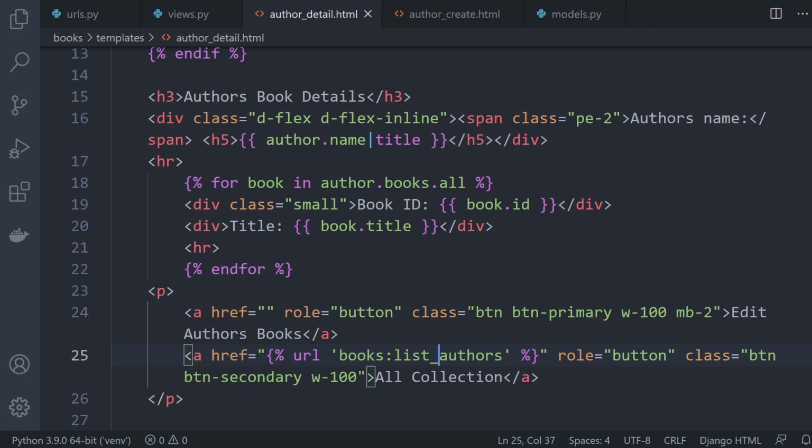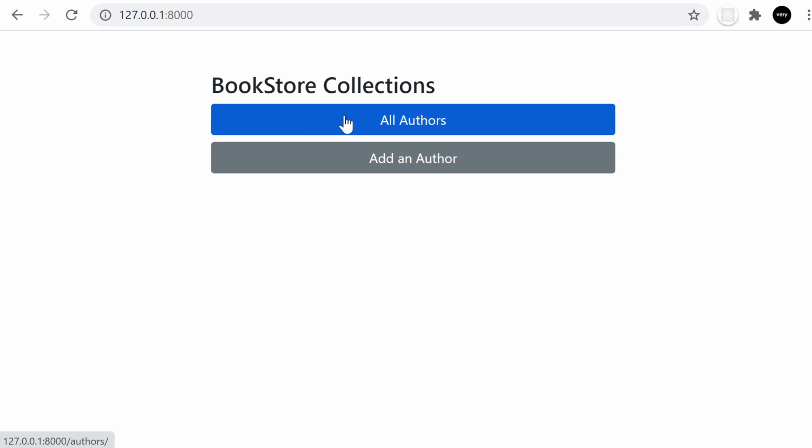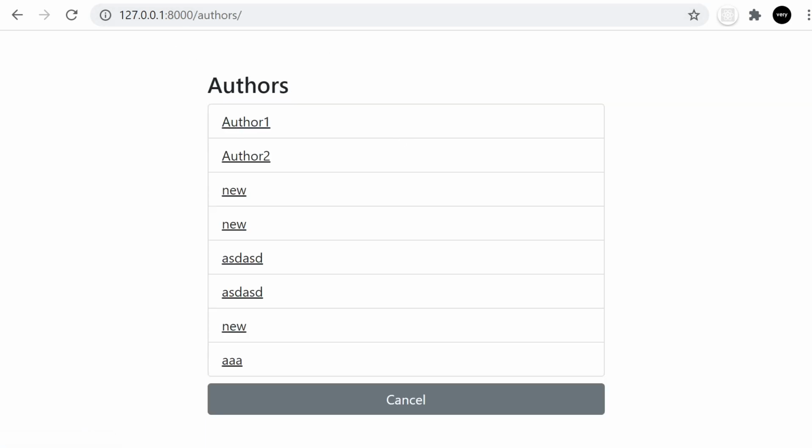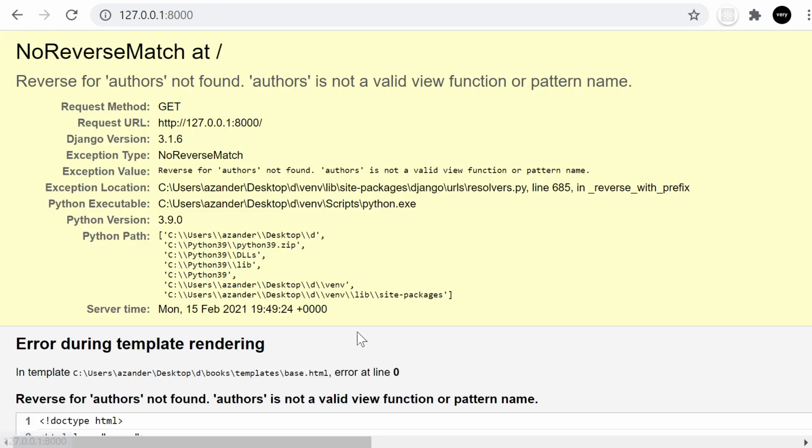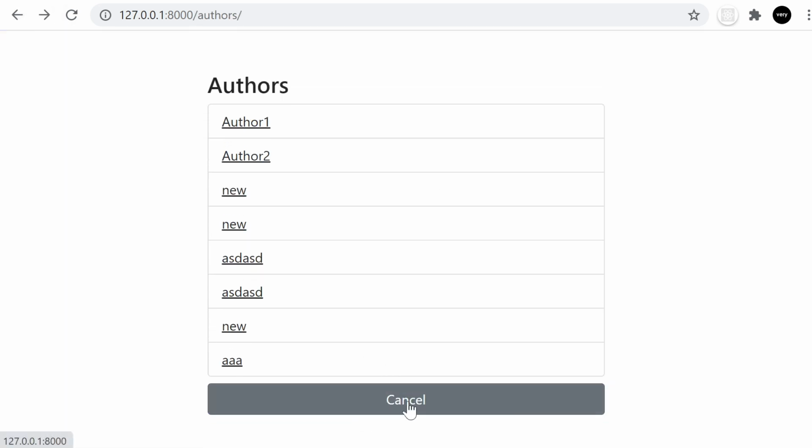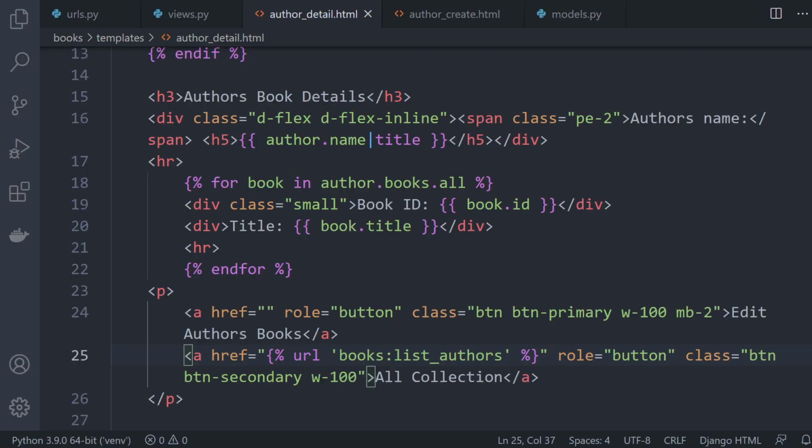So let's just quickly take a look at this. We're at the home page, go to all authors, okay, cancel. Okay, the reverse for cancel is not found, so we need to sort that out. That's what we just updated, remember. So that cancel there needs to take me to home. So let me just go back into the code.